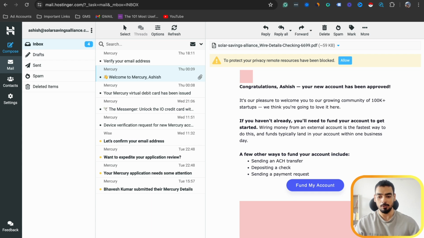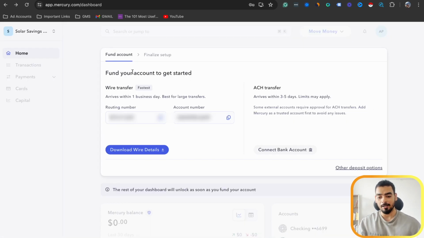Now let me show you something interesting. And finally our Mercury Bank account is ready. You can see here, we just need to fund our account to get started. This is the routing number, this is the account number. So what I need to do is just send some money and this bank account will be up and running. You can use Wise to send money into this bank account. You have the routing number, you have the account number, every single thing that you need you already have. So you can just use a Wise account to send money from India to your Mercury Bank account. As soon as you send funds, this account will be ready to receive funds.